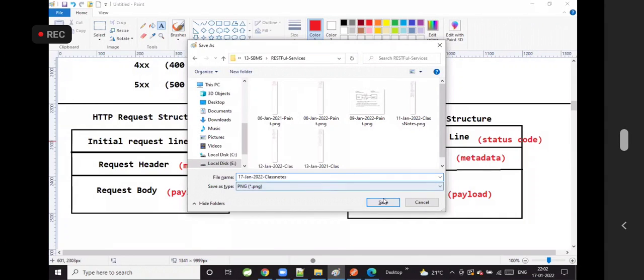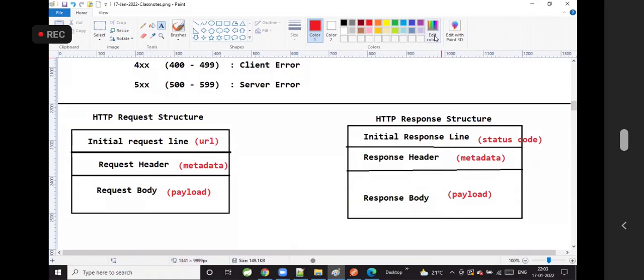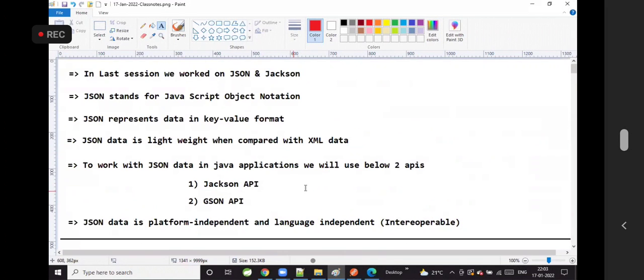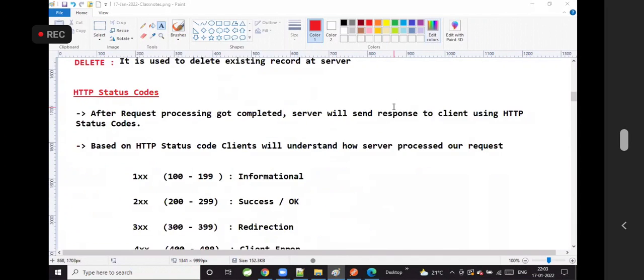So today it's only theoretical part. From tomorrow our REST API programs are going to start. So before coming to tomorrow's session, let's revise what we discussed about XML, JSON, HTTP protocol and all.